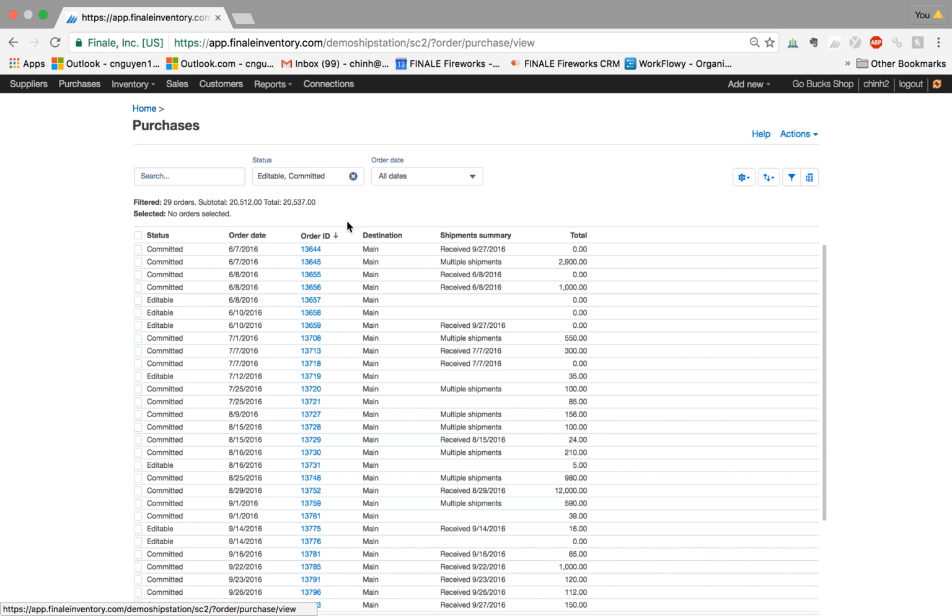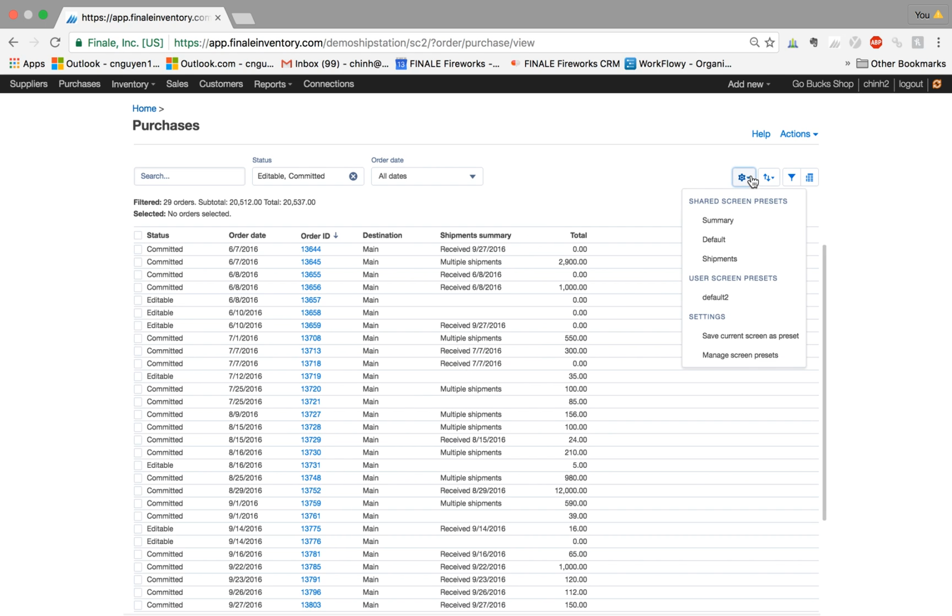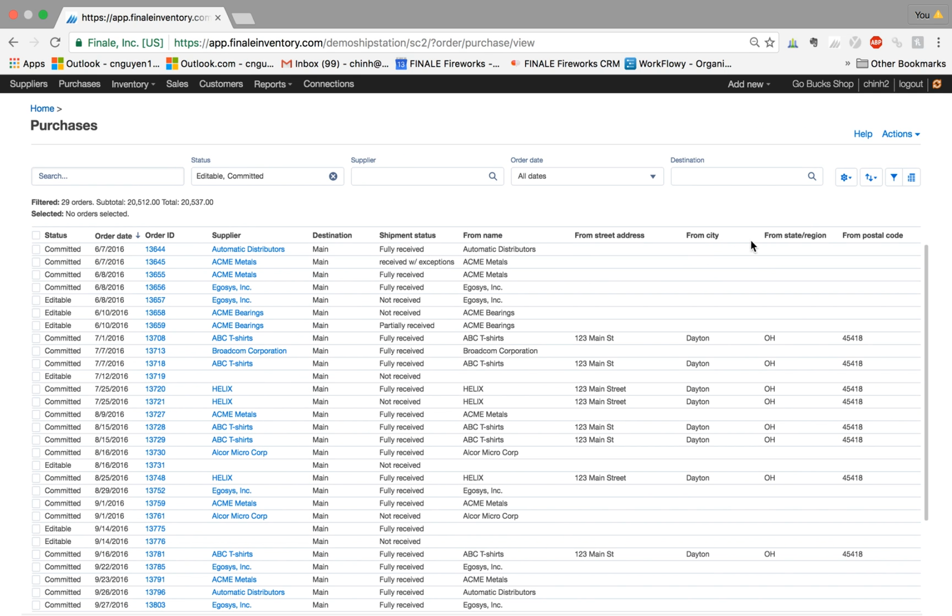Presets are basically different views of information from these list screens here. The presets can be found under this sprocket or gear, and we have some shared presets. Here's some summary. If I want to focus on shipments, it's a different view that focuses on the shipments tab or shipment information. And there's two types of presets. One is shared, which basically means that everyone that has access to the account sees these presets. And user defined presets are ones that you create that only you can see. So in this tutorial, let's show you how you can create a new one.